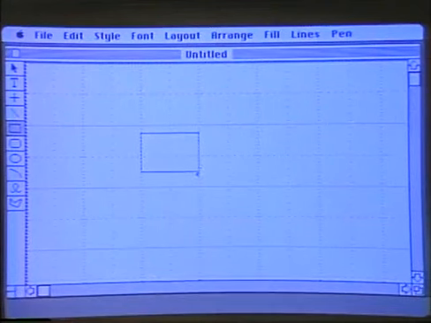Give us an example then of how you would use MacDraw. Let's say in the business environment I want to do a quick org chart for a business presentation. I go and select one of the palette tools like in a MacPaint document.